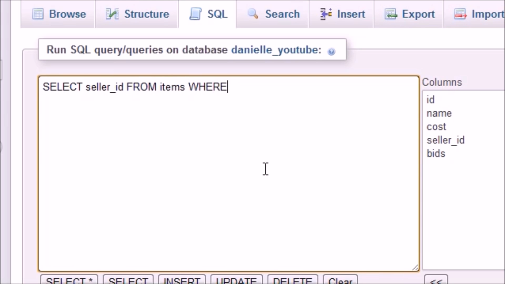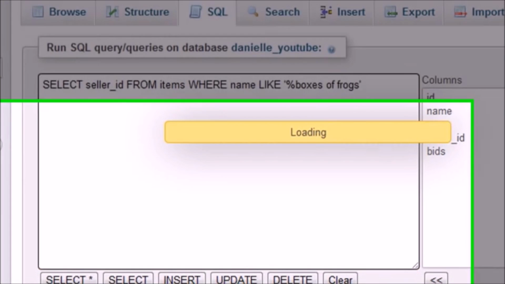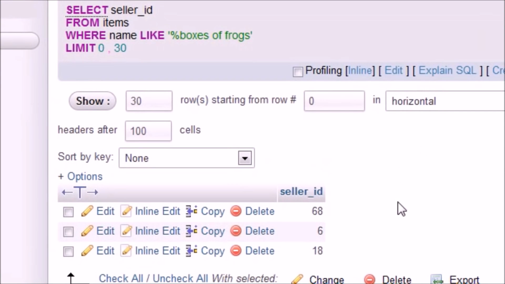where the name, and remember the name is just the name of the items, is like, and we'll just use that wildcard %, boxes of frogs. But you have to spell it correctly. That's key. So let's go ahead and search and see what we end up with. We ended up with 68, 6, and 18. And those are the three sellers who are selling frogs.